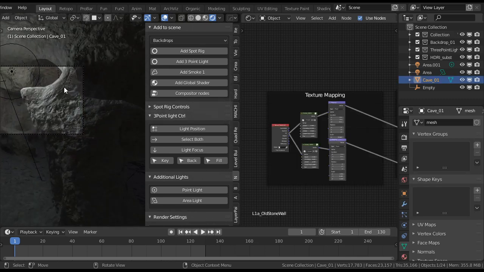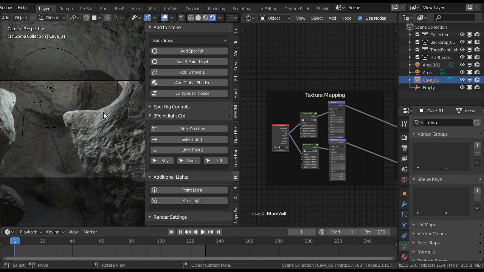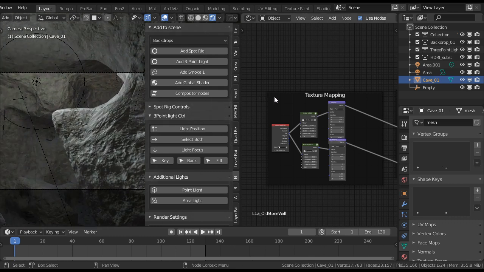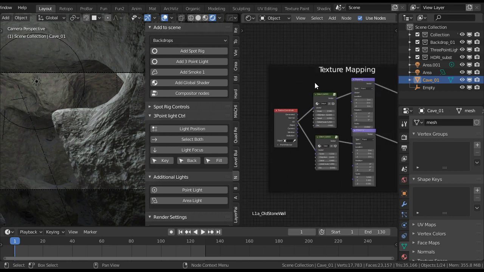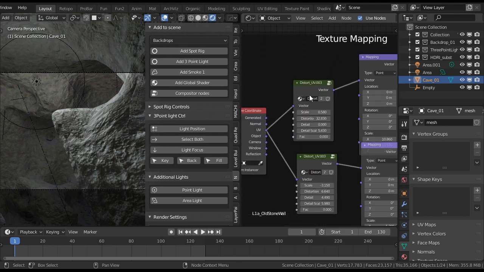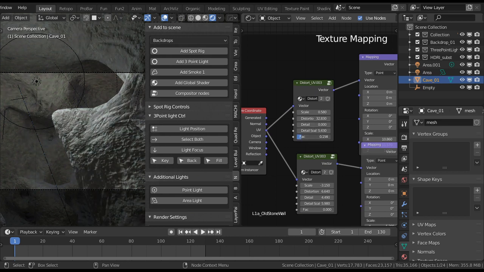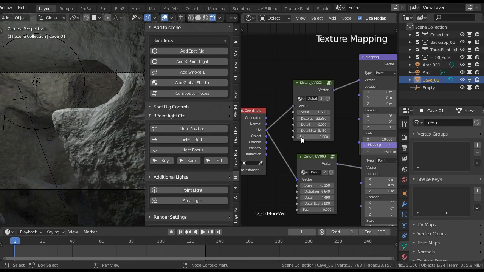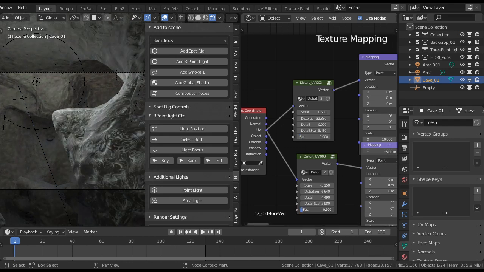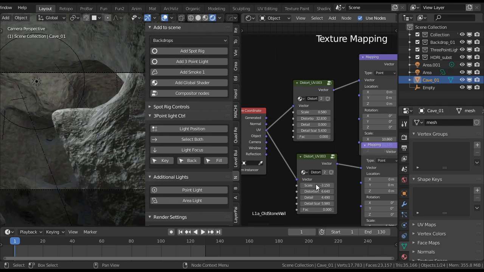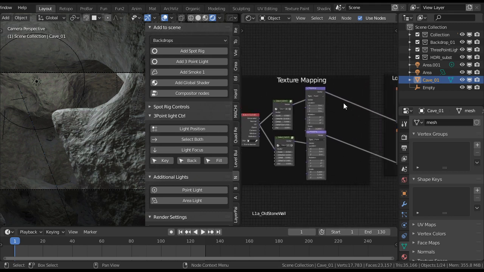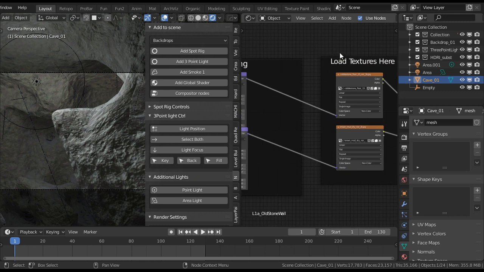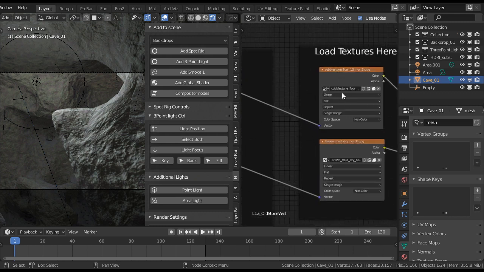Then let's change this material. Let's just look at the material. So this is one of the EEVEE shaders. We have here texture mapping. We can distort the UV. You see it here. And we can also distort another one. So there are two coordinates, two textures.